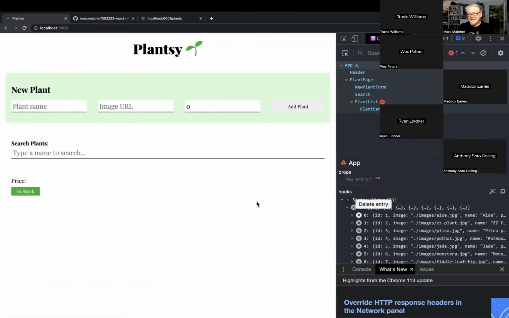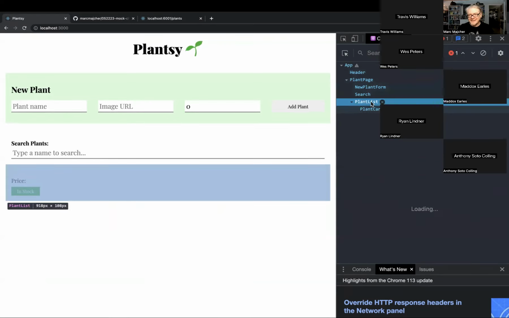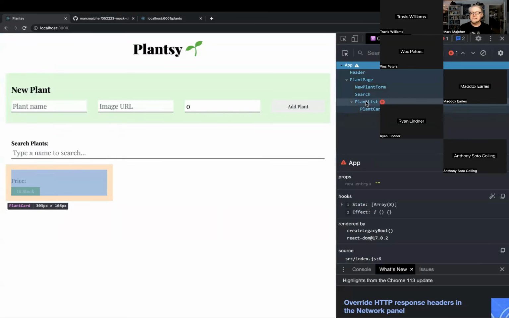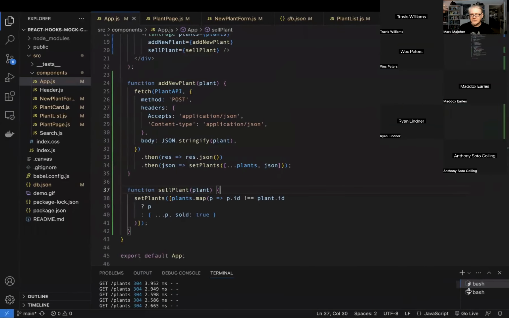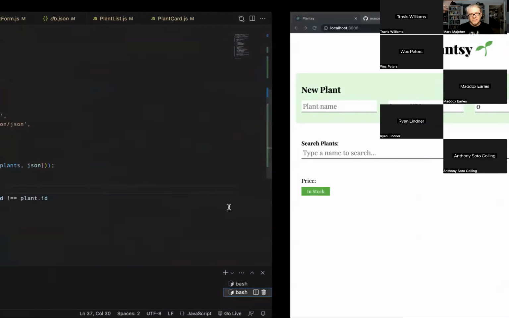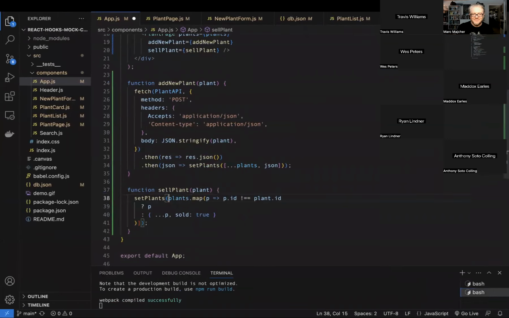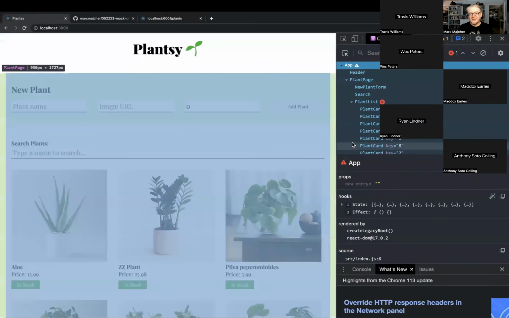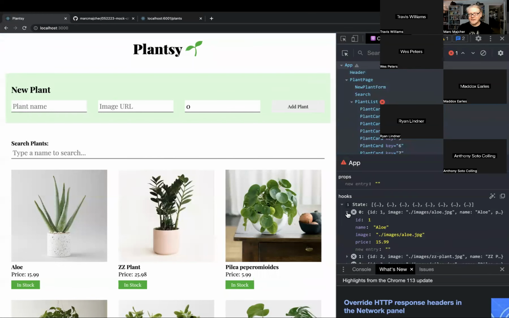Ooh, we broke everything. What did we do? Each child needs a key. Each child does need a key, doesn't it? Interesting. We should have that key in there though, right? I wonder why that would break. Take a look over here. That's good. What did we do wrong? Oh, yeah. We don't want to put that map inside of parentheses, do we? Cool. We're going to bomb out again here. No, cool. So here is our plant.